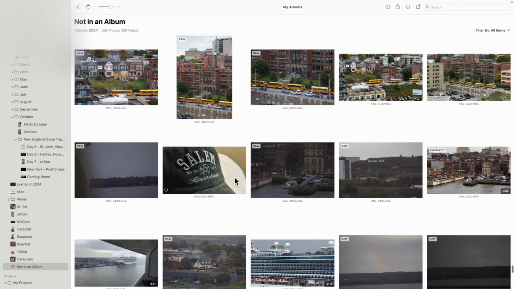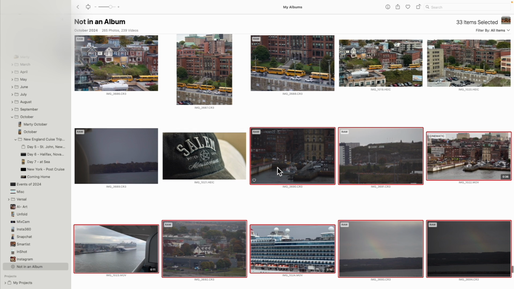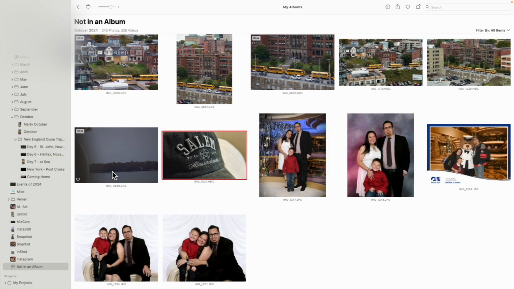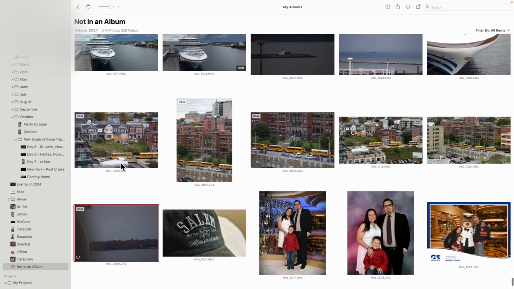Oh, and so here, the Salem hat, I obviously didn't get it at St. John, but I took the picture of it later, not remembering I had already taken a picture of the hat. So I'm going to sort it out into a different folder. So I'll stop there, click and drag these into St. John, and then continue on skipping from there.